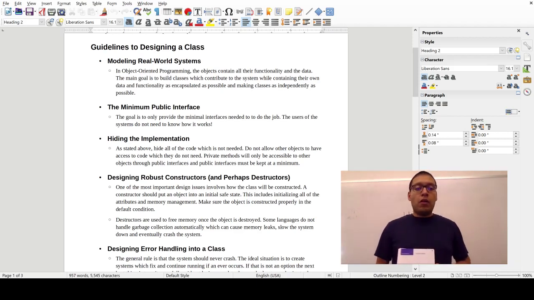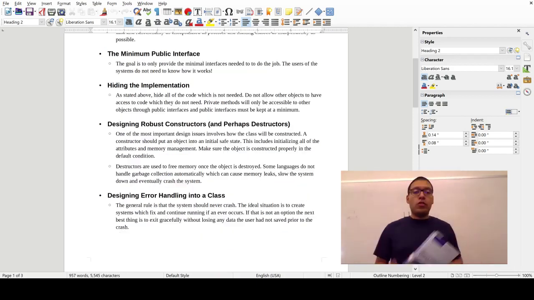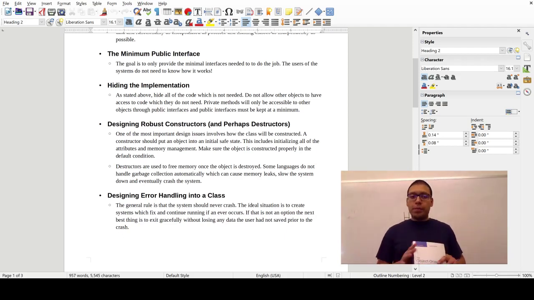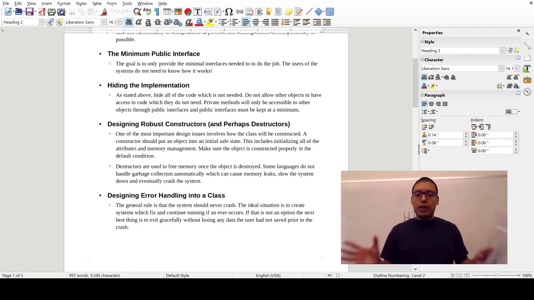Okay, so now the minimum public interface. The goal is to only provide the minimum interface needed to do the job. The users of the system do not need to know how it works. So remember, just keep the public interfaces as minimal as possible, enough to do the job and not more. The users do not need to know what code and how it was executed. All they need to know is that they're able to do it.